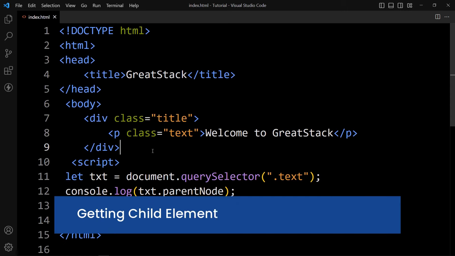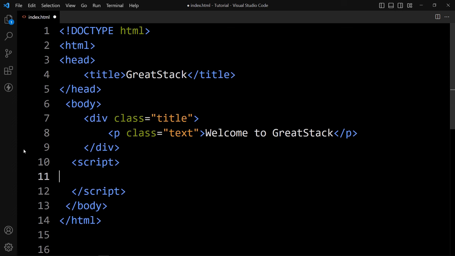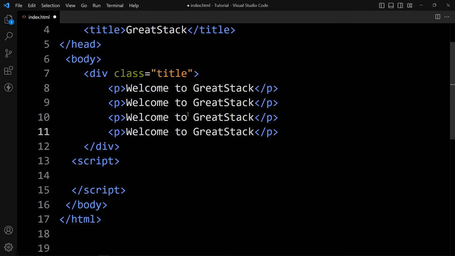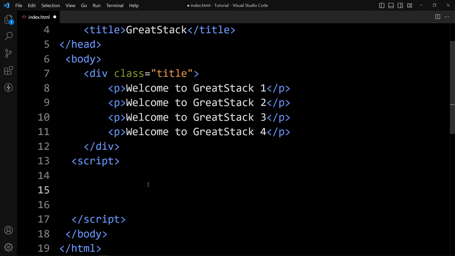Now let's learn how to get the child elements. We will learn how to get the first child element, last child element, and all children of the specified element. So here we will add another example. Just remove it. And within this, let's create multiple p tags. We have four texts here: Welcome to GreatStack 1, 2, 3, 4. So now we will get the child element using this parent element.